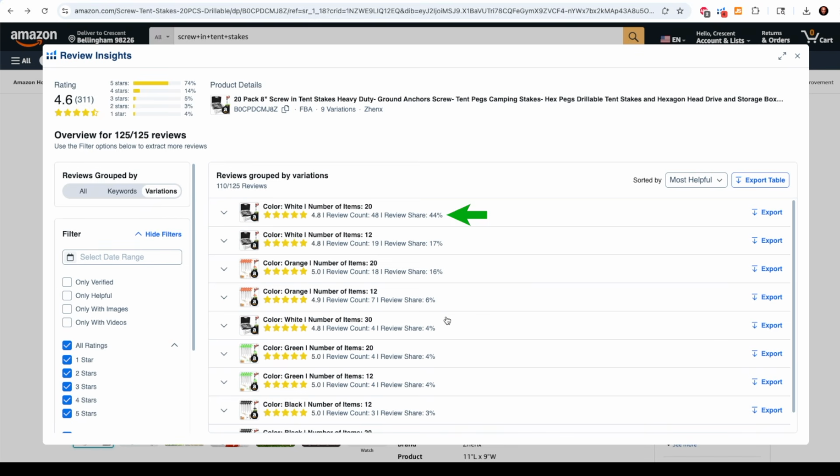This is a great strategy to help you determine which variation sells the best. For example, we can see that this 20 count in white is easily outselling all of the other options here. 44% of the sales is from this one variation. So, judging by this metric alone, if I was to launch this product idea, I would highly lean towards white and in a 20 pack.